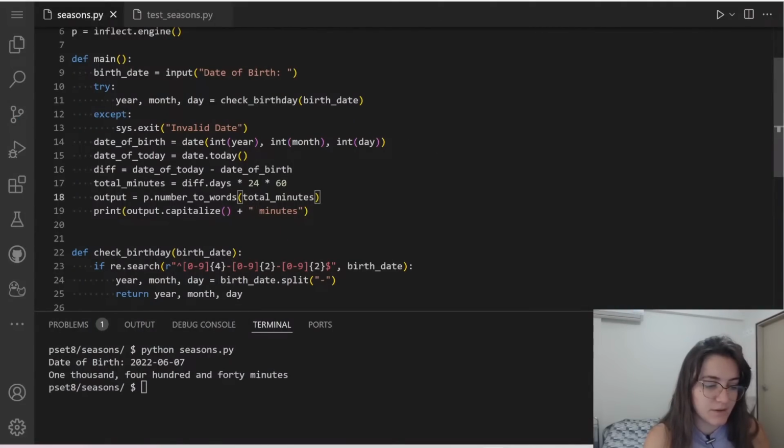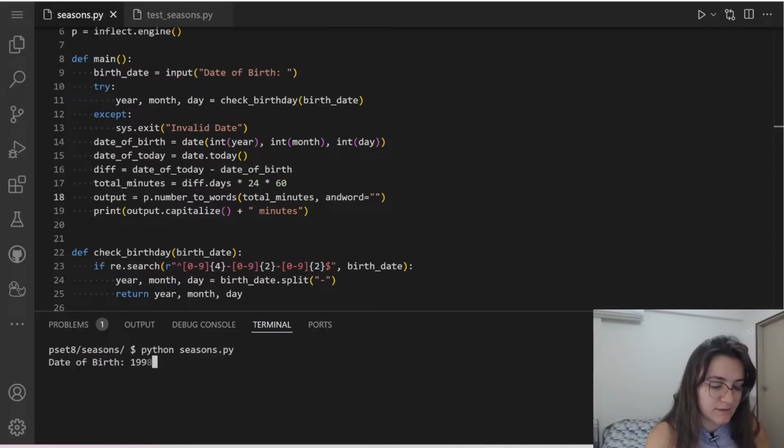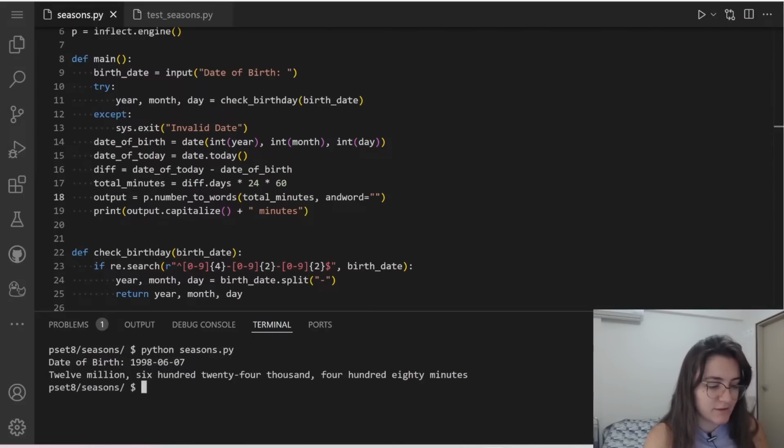So I'm gonna put in here, let's try this again. Okay, 1998 0607, and now it's not giving us, sorry, I put a huge number, but it's not giving us the word "and" anymore. All right, so it seems correct. I know I talked too much, but now let's focus on doing the testing and then doing the check50.